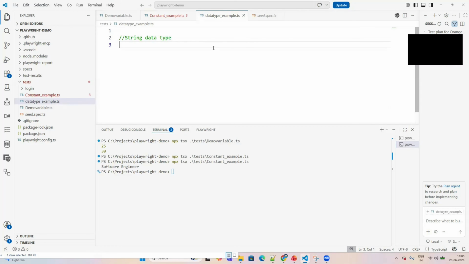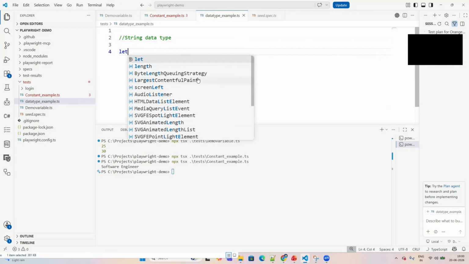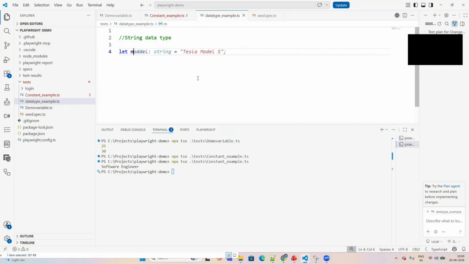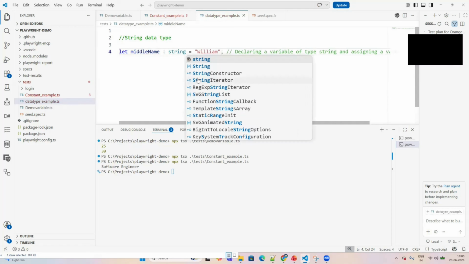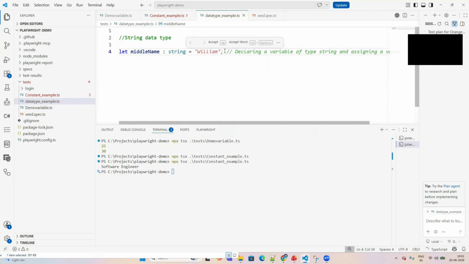So we can declare any variable. Suppose I will create a middle name variable. I will write middle name, colon, type is string. So here, suppose the value is Williams. So what is this declaration?